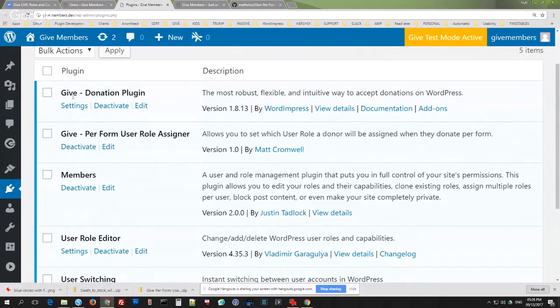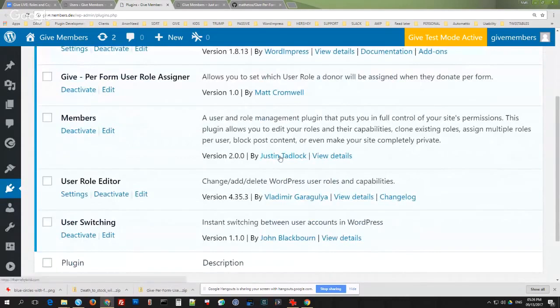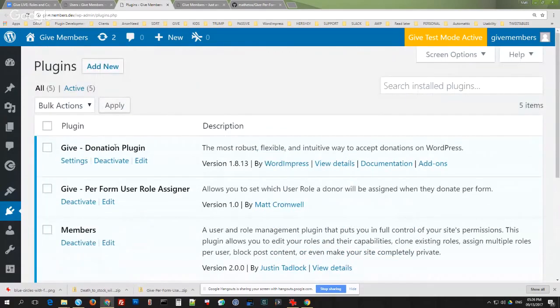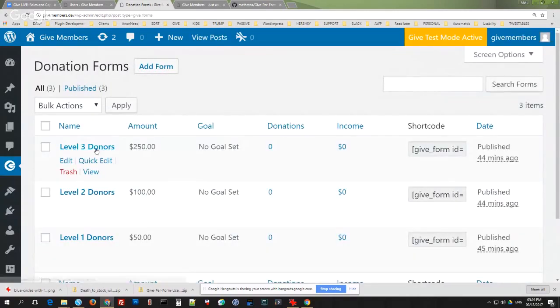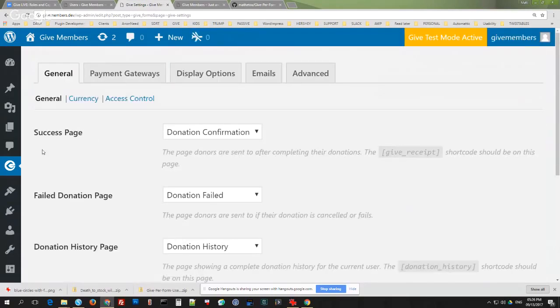So just to highlight again super quick, the Give Donation plugin, Members by Justin Tadlock, User Role Editor, and User Switching. Those are the major ones that I'm working with today. This one I'm going to get to in a little bit. Let's start with what you could do with your donation forms. Here are my donation forms, and we actually have a new feature in Give that allows you to set the default user role that donors are assigned when they donate.